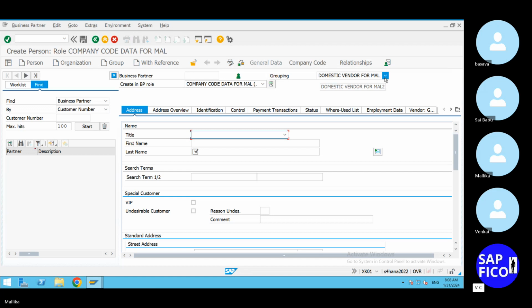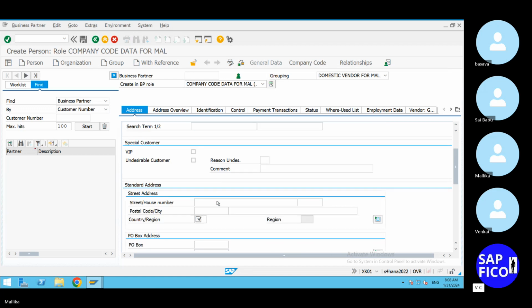Yes, and you can create it now based on our business partner role. That is MAL01. We are creating our own vendor. Yesterday we created the vendors based on the SAP standard system business partner roles. Now we are creating our own vendor under our own BP roles. Just give the first name and last name, anything. Street.